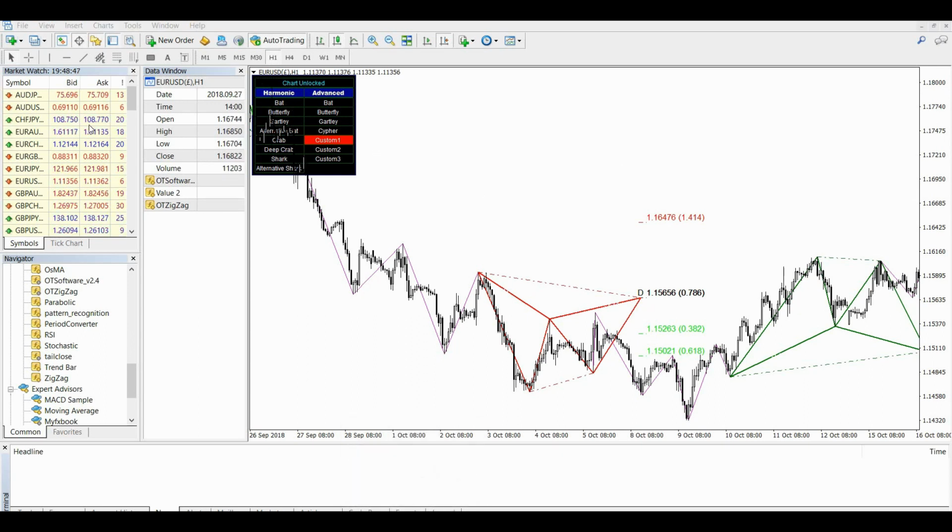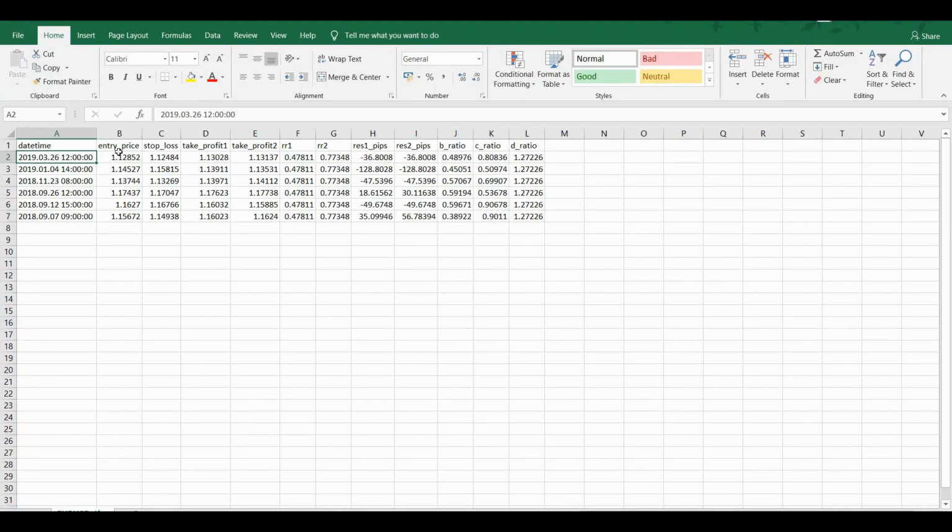So backtesting results. We've obviously got the date and time here, the entry price of the pattern, the stop loss price of the patterns, and take profit 1, which is set at whatever you've set them at. At the moment they're set at 382. Take profit 2 is set at that 618 level.